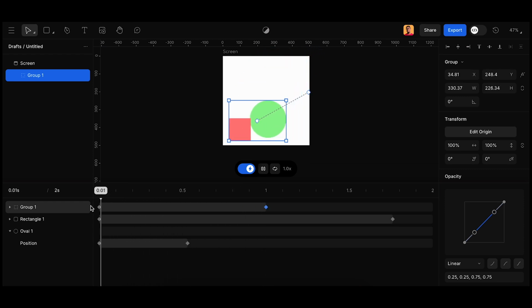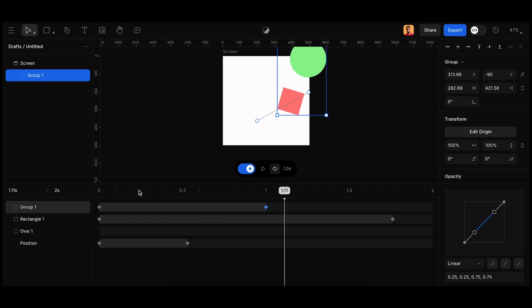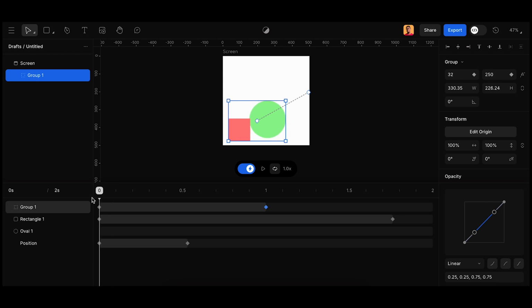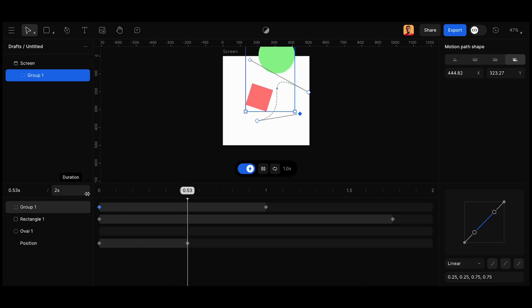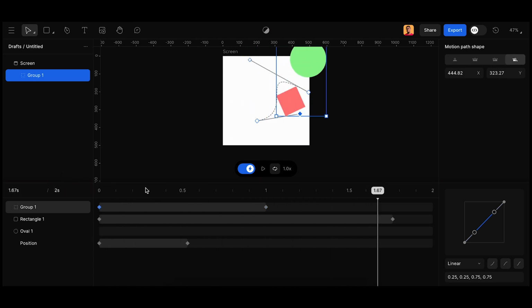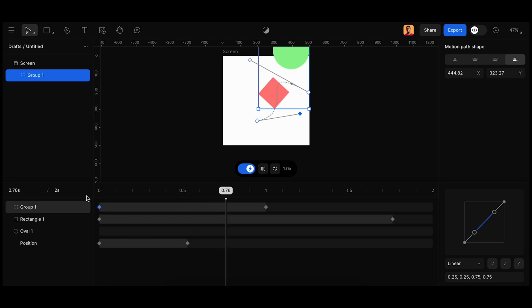So what is happening? The circle is following its own path and the group is following this path, right? If I want, I can even manipulate this as well. So the group is following its own path, and individual items are following their own path.